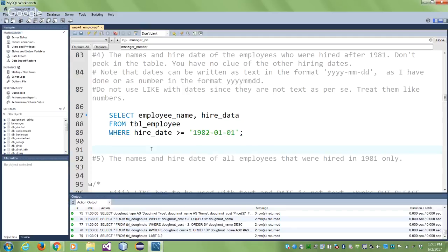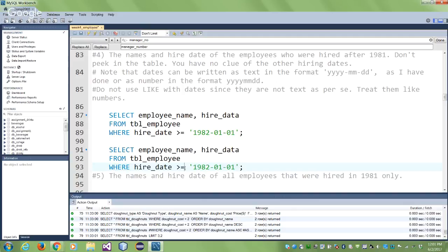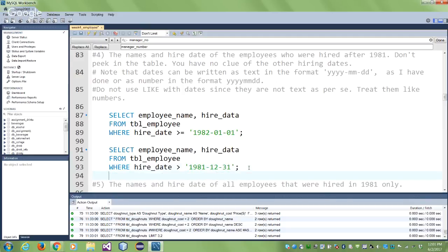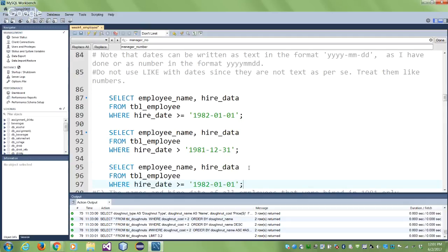You could write the same thing this way. You remove the equal and use 31st of December. There. These people were also hired after 1981. It's a number. It doesn't say between this and this. All I'm saying is after 1981. And it will work. Now, though it doesn't seem too intuitive, and it could be wrong in some cases, I would avoid it.